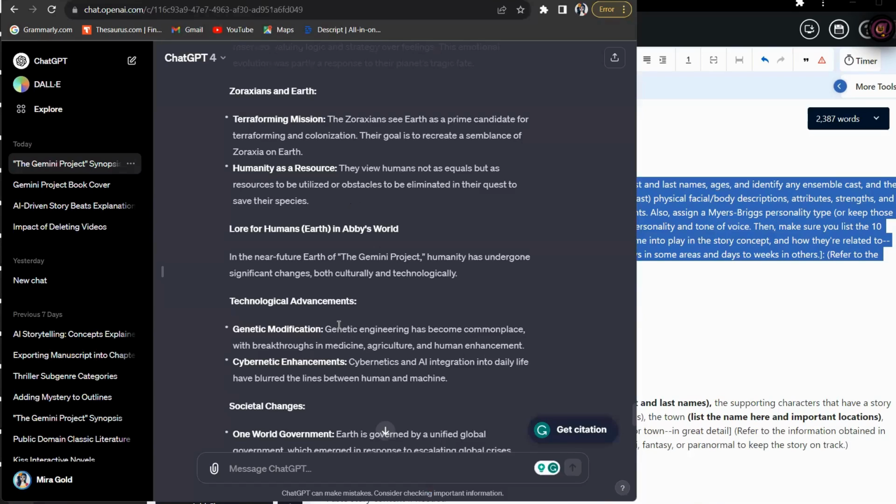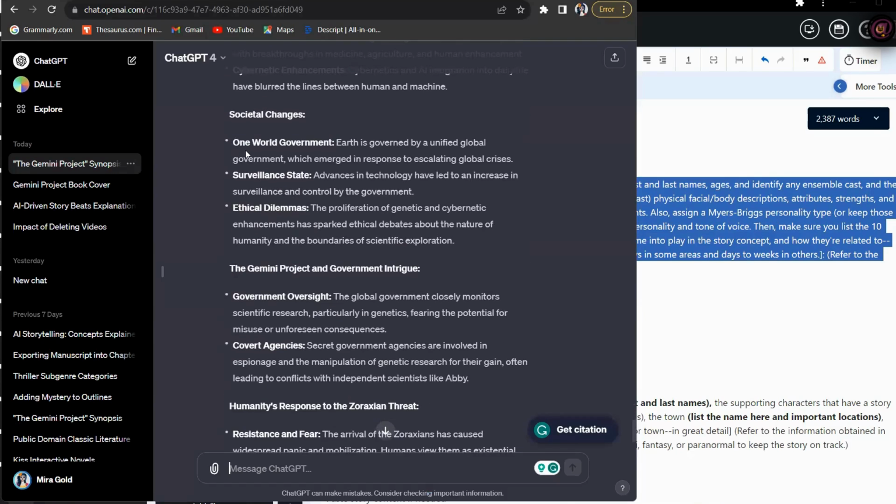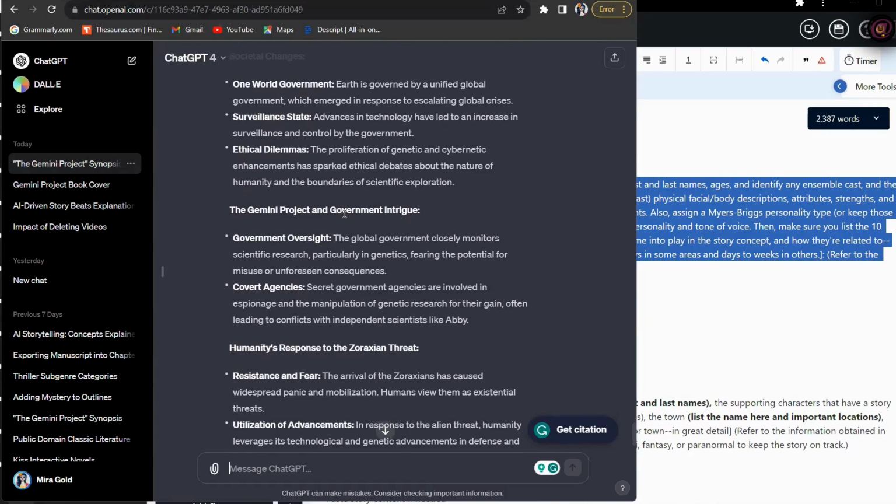For the most part, when I am going back and forth with an LLM and fleshing out a concept, I really like to use ChatGPT-4 because I feel that it gives me some really good, solid information. Now, we also have some changes to the world. There's a one world order on government on Earth. It talks a little bit more about that, the surveillance state, ethical dilemmas. It gives information on the Gemini Project and the government intrigue. So all of this is good information.